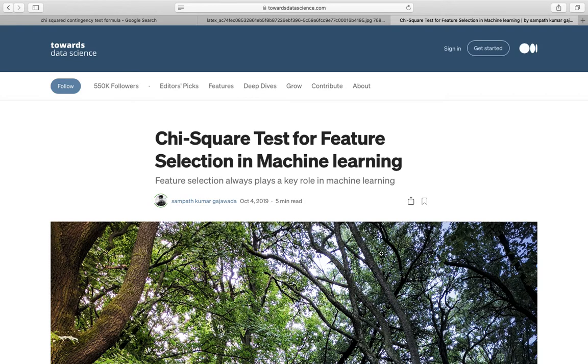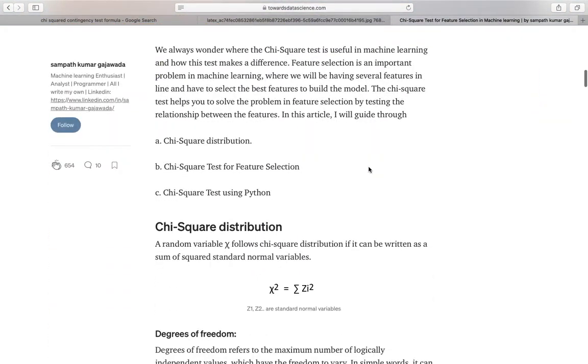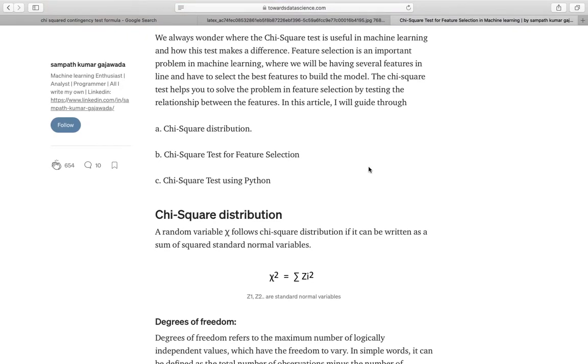Hey everyone, in this video we're going to be discussing the chi-squared test, and it's really important in machine learning in terms of what is known as feature selection. I'm going to read this article right here and pinpoint some of the important points that they made. Then we're going to do our own example with a data set that I found on Kaggle, and just run through the code really simply and get to it.